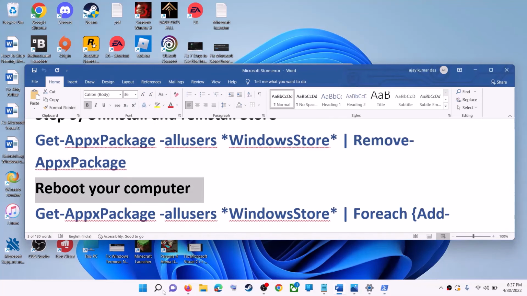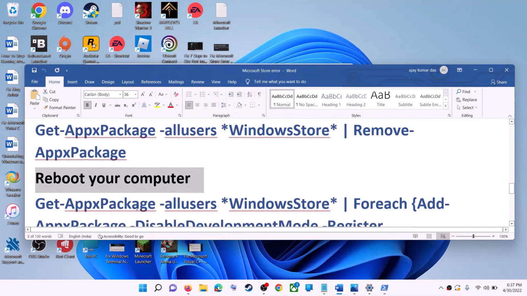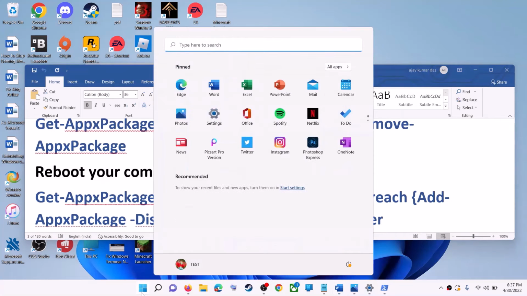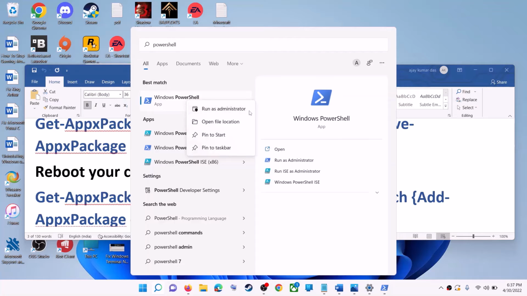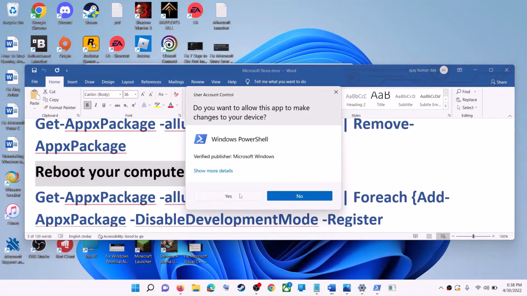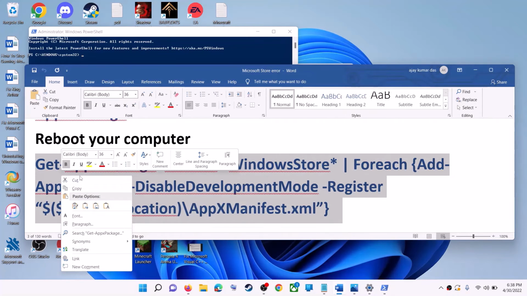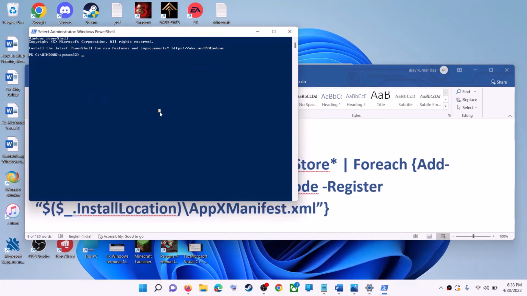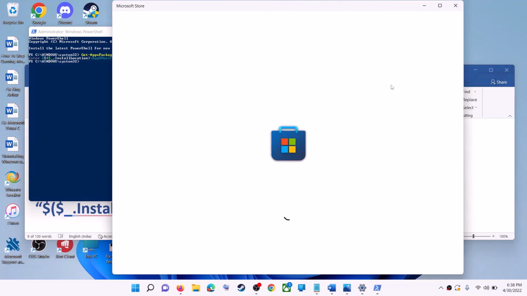Now restart your computer. Now after the system restart, again open PowerShell. So type in PowerShell and then make a right click on Windows PowerShell. Then click on Run as Administrator. Click on Yes to allow. Now run the second command. So copy this command, paste it, hit the Enter key. This will reinstall Microsoft Store on your computer. Now open Microsoft Store and then use it.